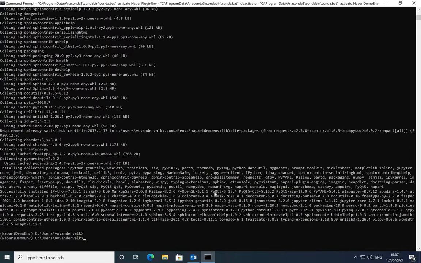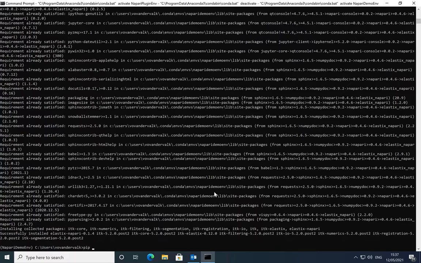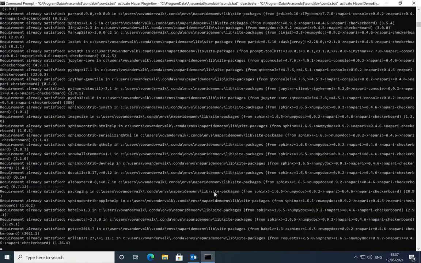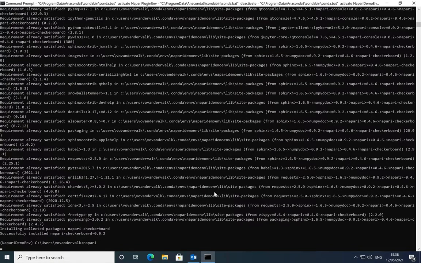So first we install napari with pip install napari all. Then we install the Elastix plugin. And then additionally, you can install a checkerboard plugin if you want to check your registration results with the ITK checkerboard filter, but this is additional. And then once everything is installed, we can just run napari with a napari command.